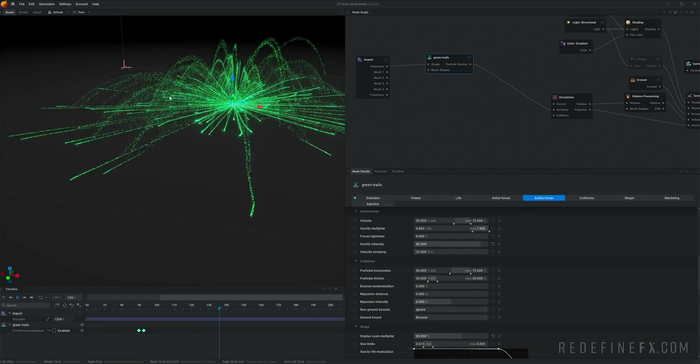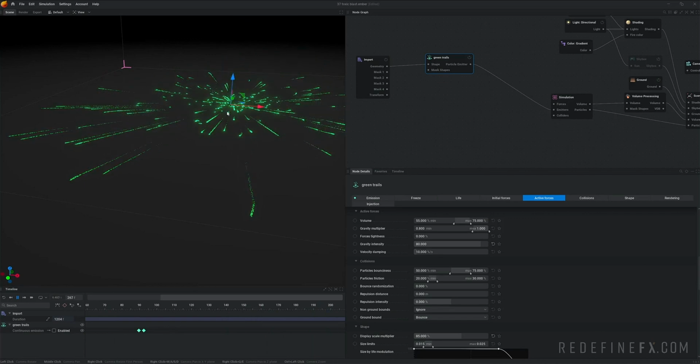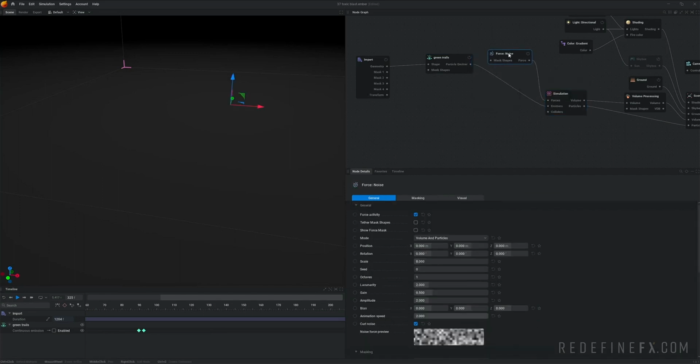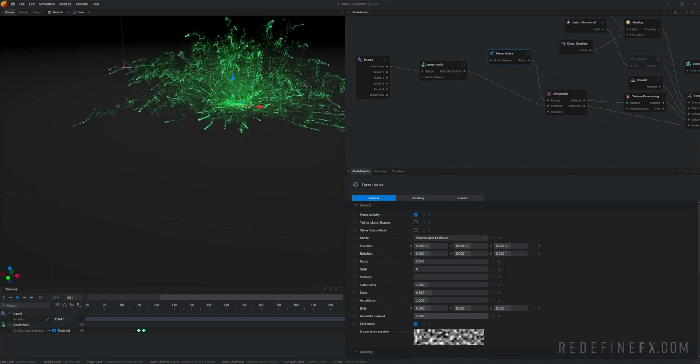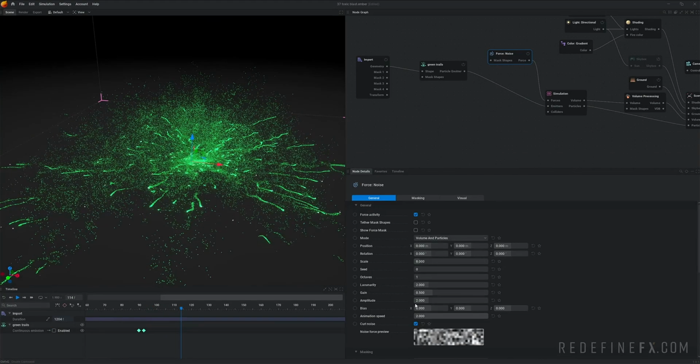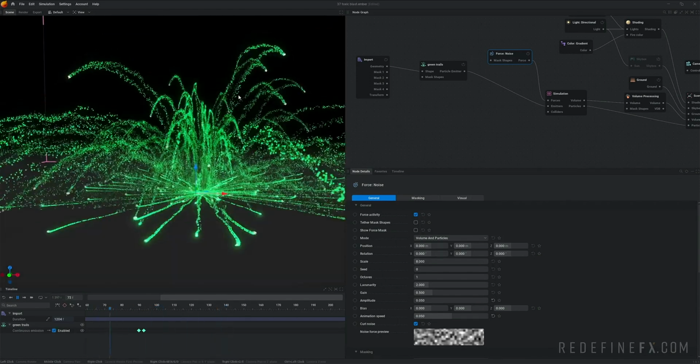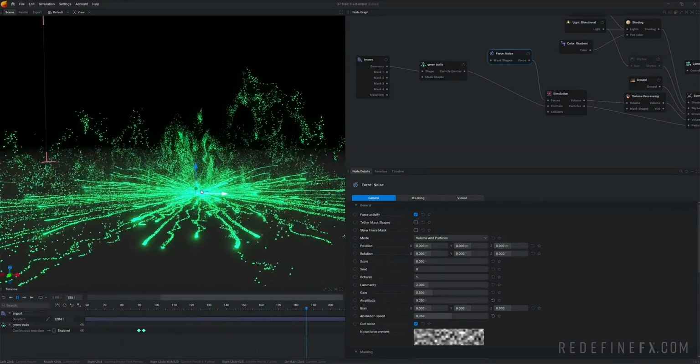Next, they're just falling down in a very uniform way. We're gonna need a little bit of noise. So we can just make a noise that affects the whole simulation. So noise force, but by default it's gonna be way too strong. So I'll set the amplitude to 0.05 and the animation speed also to 0.05. This should just be some very, very subtle noise. Now they're just moving around a little bit as they're falling down.